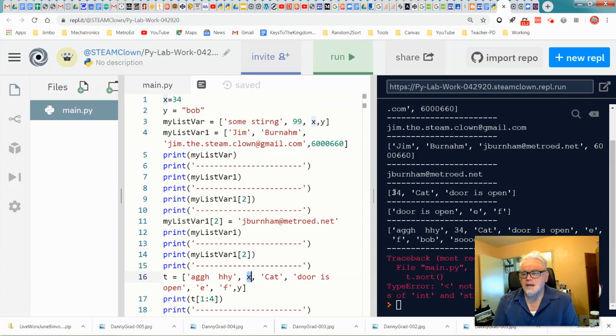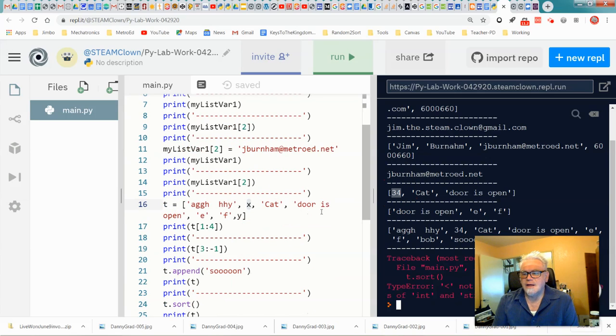So it shows me getting 34 here, then cat, then door is open, but it doesn't get the fourth element. So 0, 1, 2, 3, 4, right? It didn't print out the fourth element because it always goes up to but not including this last element. You can also specify to go to the end by using -1, and it knows you're saying the end. But then again, it's not the last one, it's the last one -1.